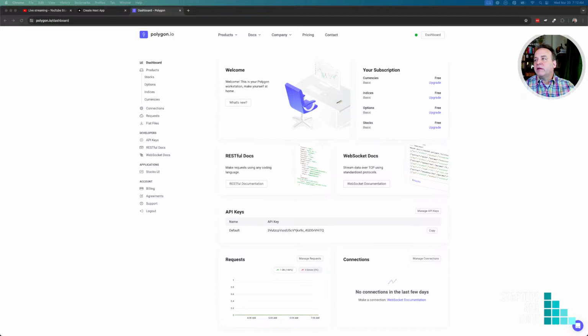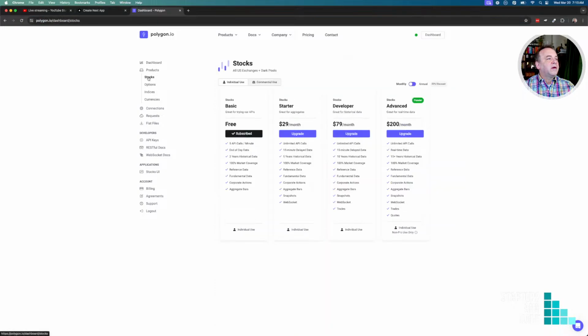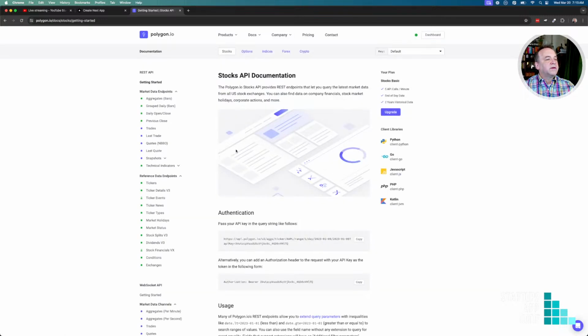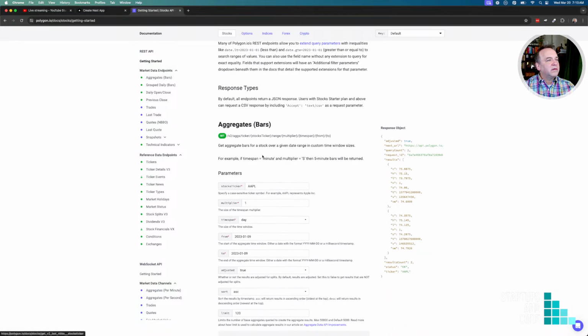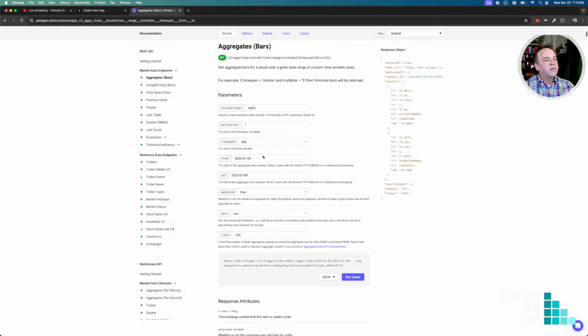So manage API keys, add API key. Great. And which one do you see? That one. So let's go to stocks. No. API keys, RESTful docs. This is actually where I want to be. And then in here, let's see what kind of data we have.